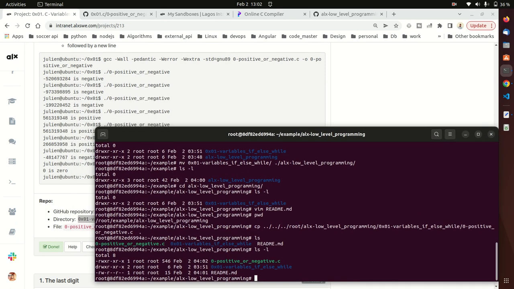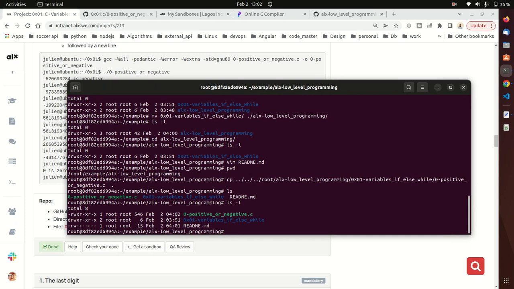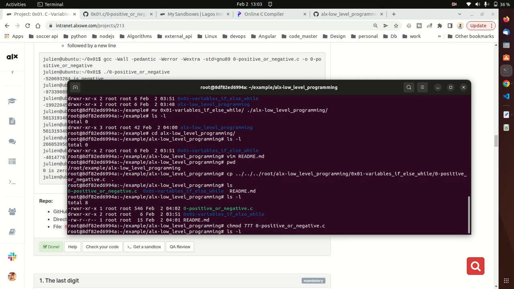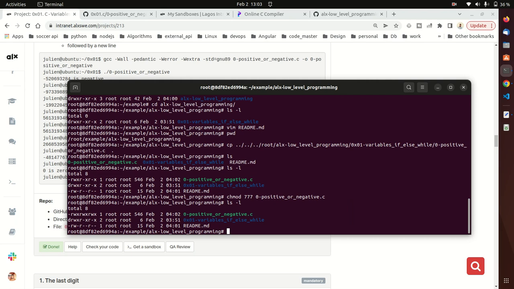However, if you want to run the program, you can change the modification of the file so it can be run by anybody. You can do chmod 777 and the name of the file, right? Press enter. You can see if I do ls -l again, this can be run by anybody: read, write, execute, read, write, execute, read, write, execute for everybody.